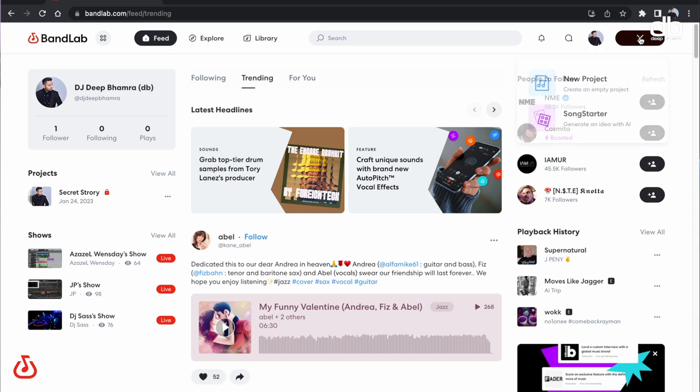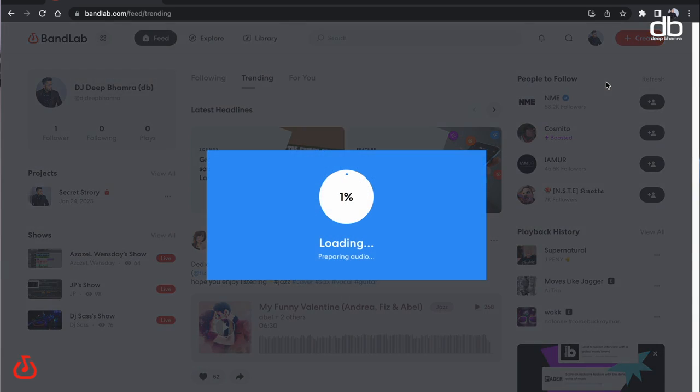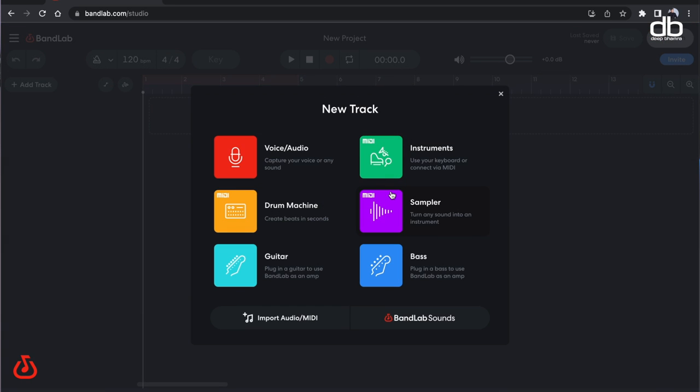Once you're logged in, click on the Create tab on the top right and click on New Project, and that will load the free online DAW called BandLab Studio. BandLab gives you many different ways to start a project. You can start by recording your own vocals or playing the keyboard or the guitar, etc.